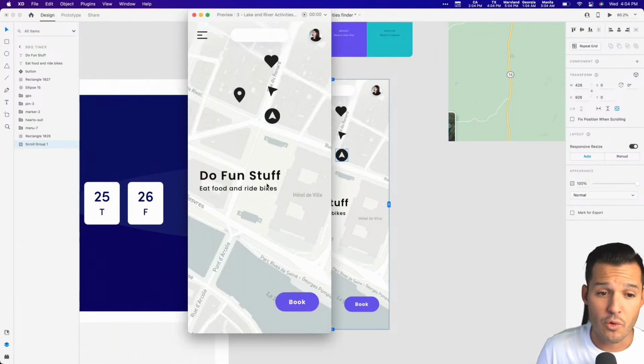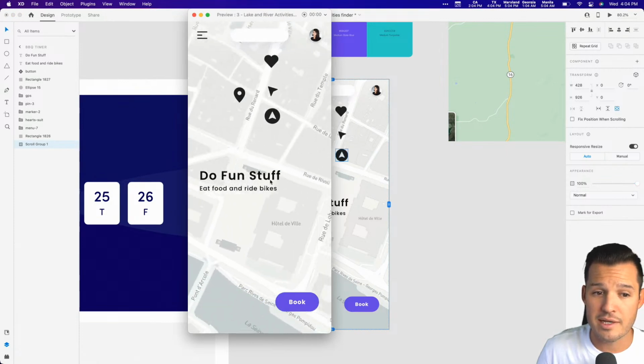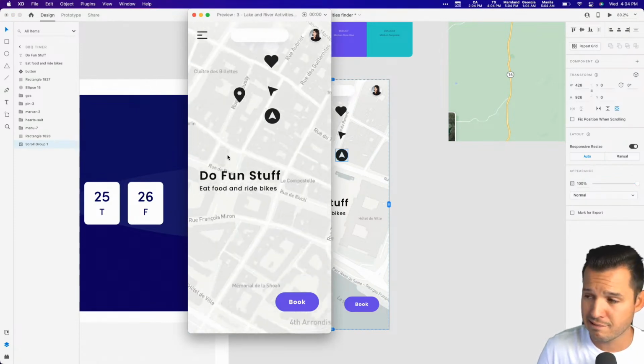Now what's great about this is right away you can see I have a little bit of interactivity. I have some drag and drop action going on. I kind of like it.